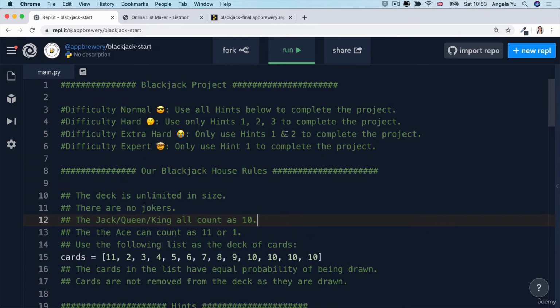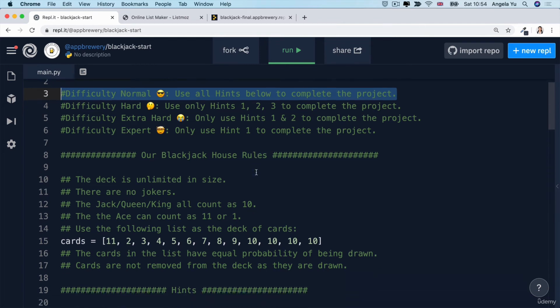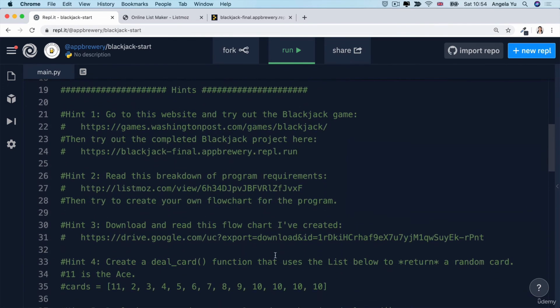Now, if you scroll to the very top of the Blackjack project, I've given you 4 tracks. So just as when you start a video game, you have the choice of normal, hard, extra hard, or expert, it's the same in this project. You can limit yourself to using only 1 hint if you are at expert level in Python. You can only use hint 1 and 2 if you want an extra hard challenge and maybe a little bit of a cry at the end. There's also hard and normal. So I'll leave the choice up to you. And if you scroll down, you'll find all the hints listed in here.